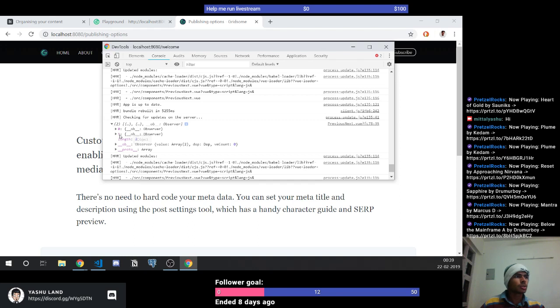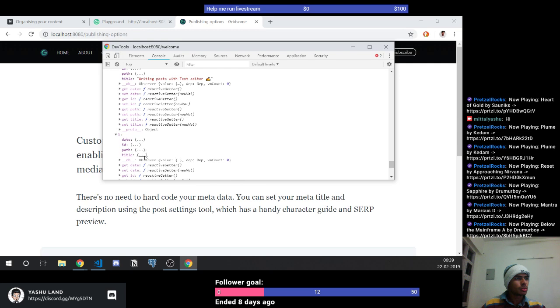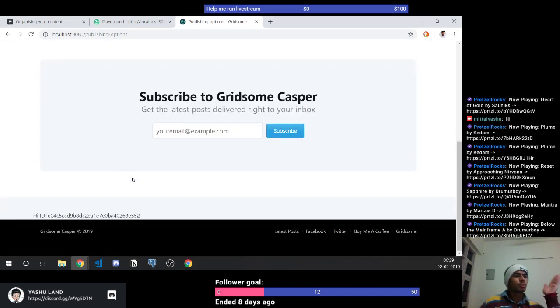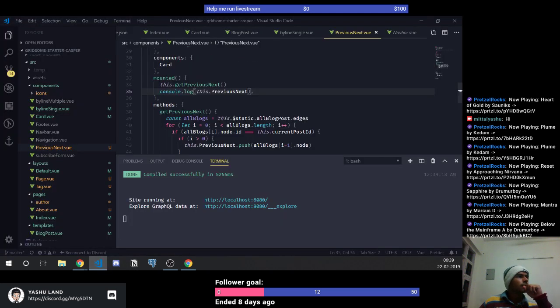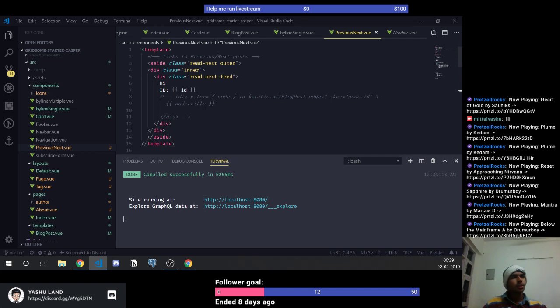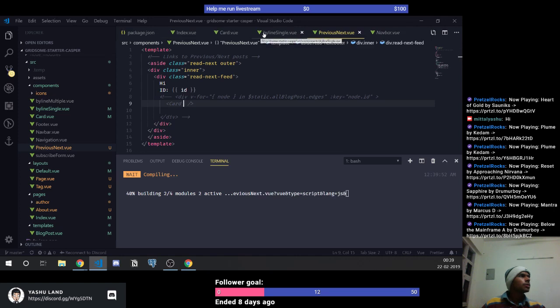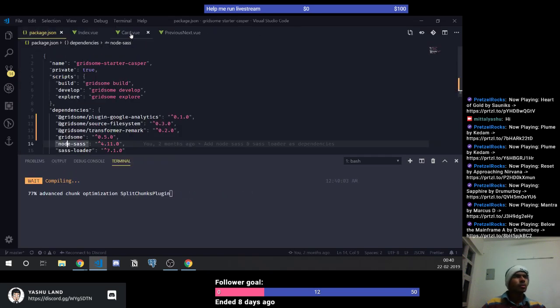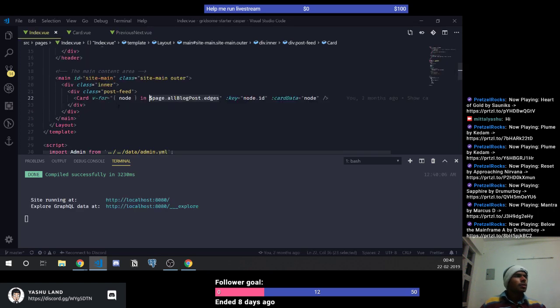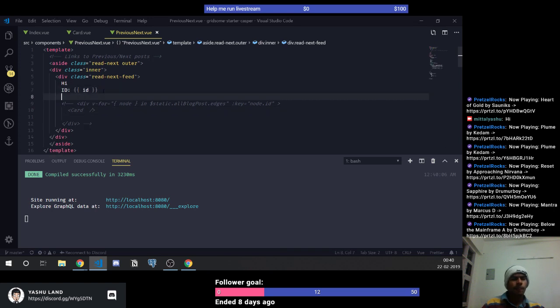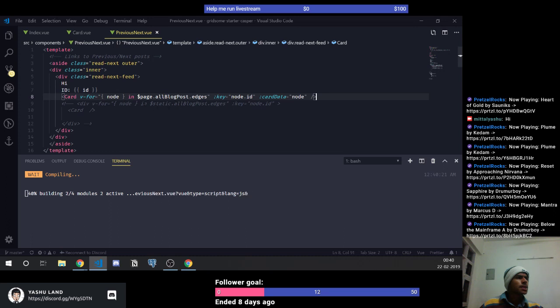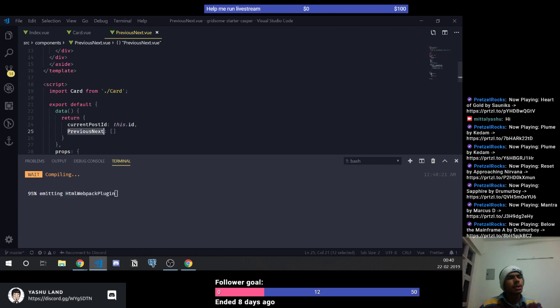Okay, now I'm on the publishing option, and it should show me the writing and also, yeah, perfect. Yeah, nice. So all I have to do now is print those two values over there. Since I have already imported the card component, I have to just pass the data to the card component itself. And it is okay, so I can just use the same concept. But instead of that, it will be this.